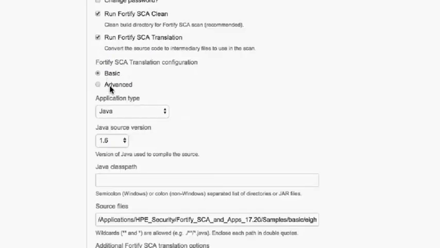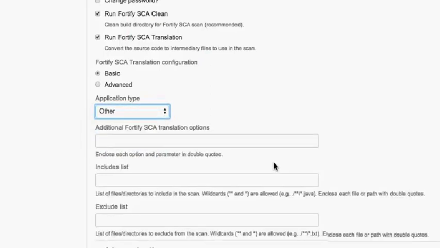So we have 2 basic configurations for scans, basic and advanced. If you look at the application type, you see that we provide you out-of-the-box support for Java and .NET projects, as well as applications that you wish to use Maven or Gradle to compile and scan, using the Maven plugin from Fortify or the Gradle build adapter. You also can choose Other, and that literally just gives you a box where you can add every Fortify SCA command. So if you already have a working scan script or file with all the commands there, you can just choose Other and copy paste all of the translation options there.